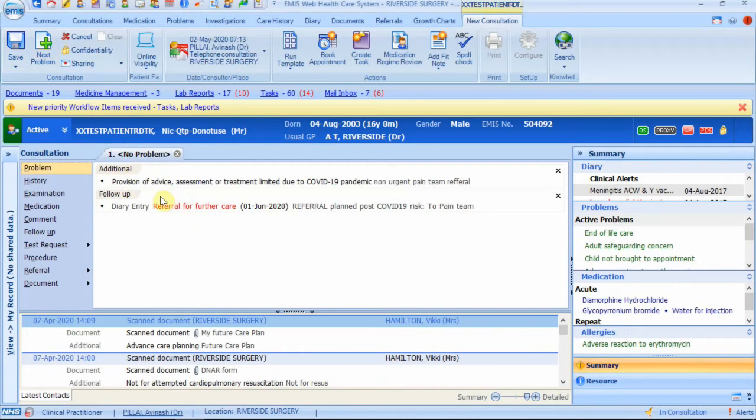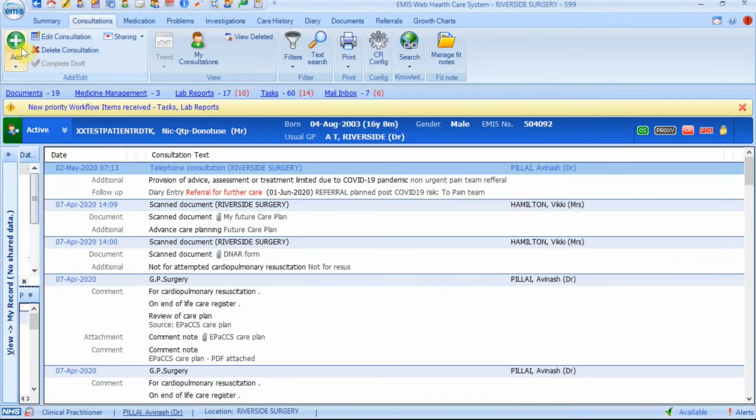Now, what you can see is in that first box which you've ticked saying provision of advice, assessment of treatment limited due to COVID-19 pandemic, that was the text that I had put down, non-urgent pain team referral. The second box where it was a follow-up, that was a diary date, referral for further care, and that is when I put down a sort of a mental note as to when I would ideally like that to happen, and in this case I've just chosen the 1st of June. At this stage I'm going to press save. And that's what it looks like finalized in the body of text.